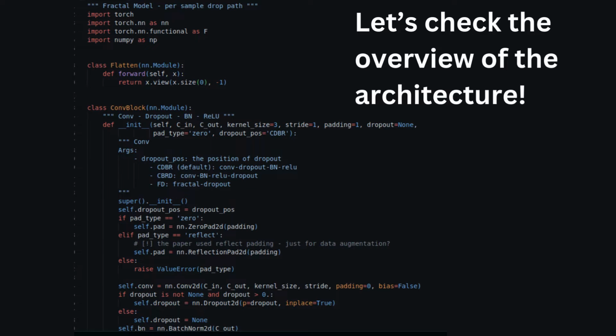Okay, now the fun part. We go through a non-official implementation of fractal network line by line.